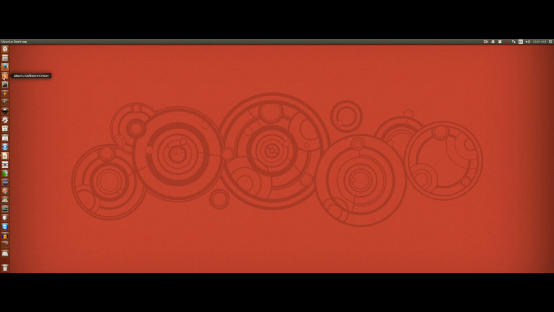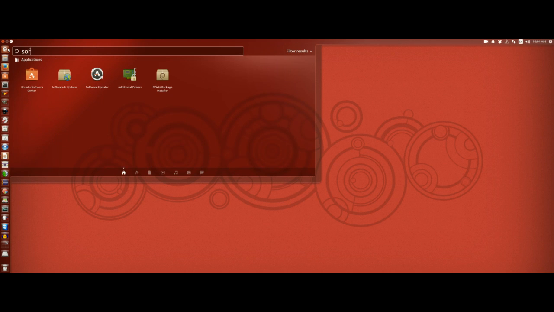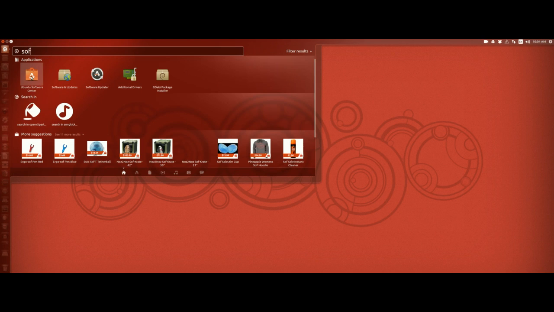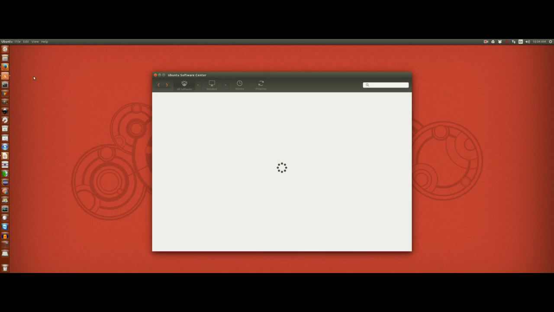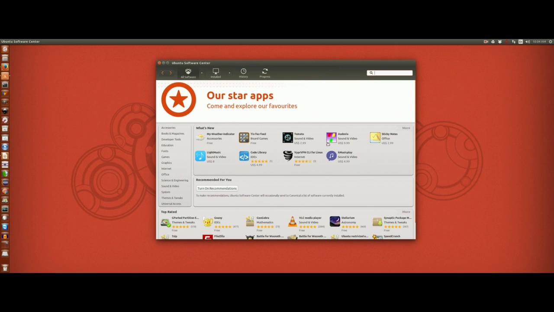It looks like a letter A on a briefcase. If you don't have this icon on your launcher, you can type it into the dash. It's called Software Center. Then you can click on it. This is the App Store for Ubuntu applications, or some other applications related to Linux. And it has many different categories.